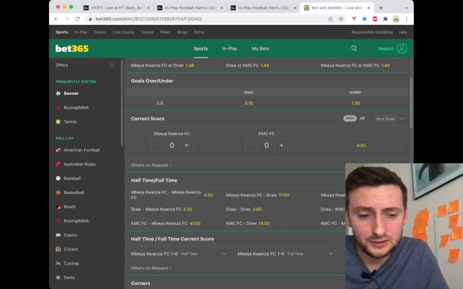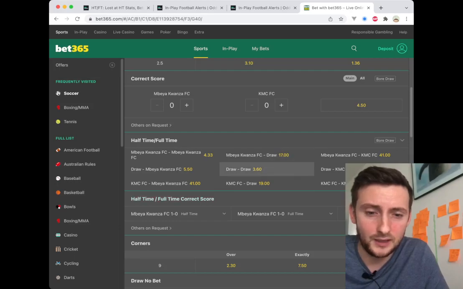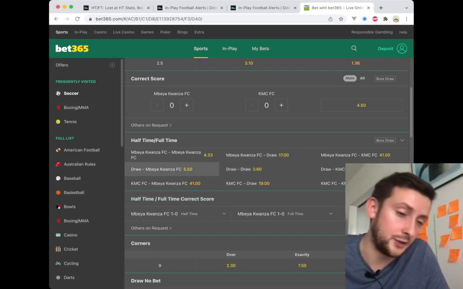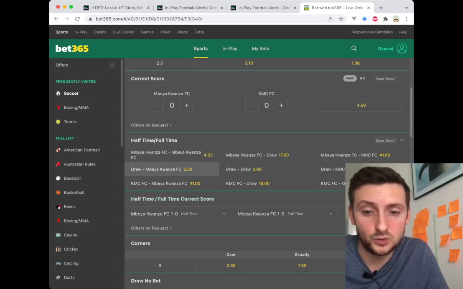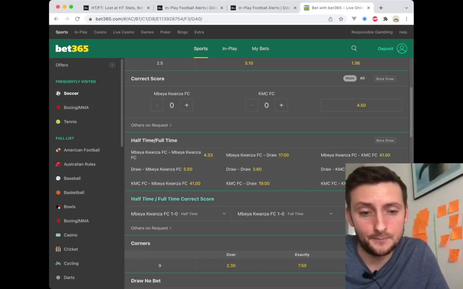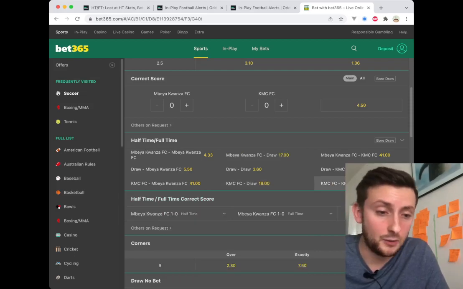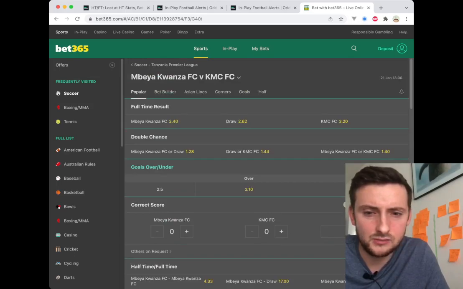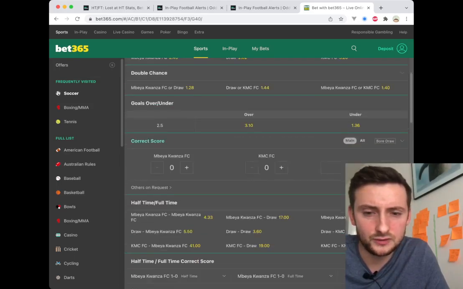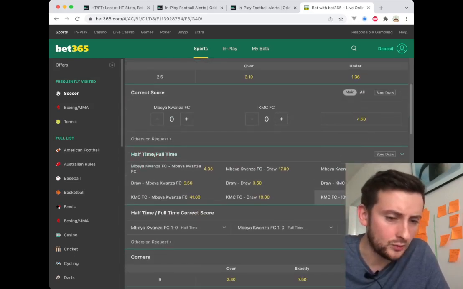So you might look at this half-time, full-time, and this is where people might go draw and away. But as we know, the home team has lost 5 out of 6. So you might do this, and you've got 4-1 there. It's not bad. Interesting that the odds for half-time result were, you don't get much more.